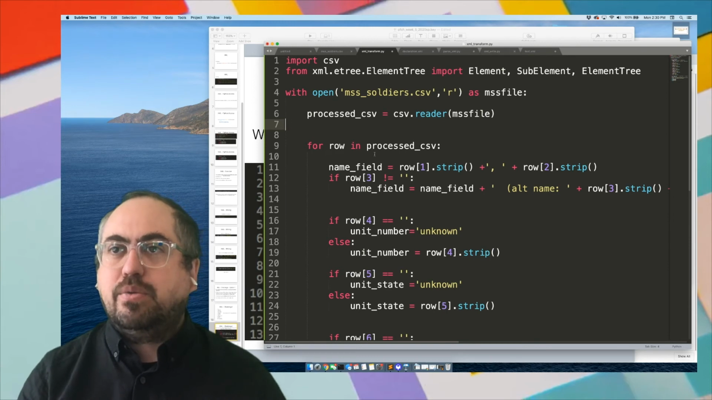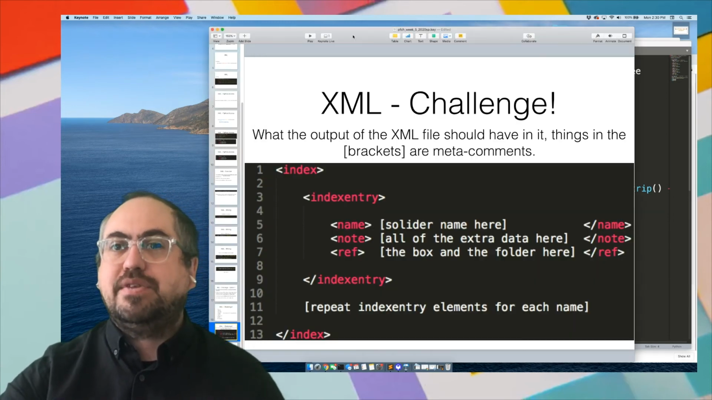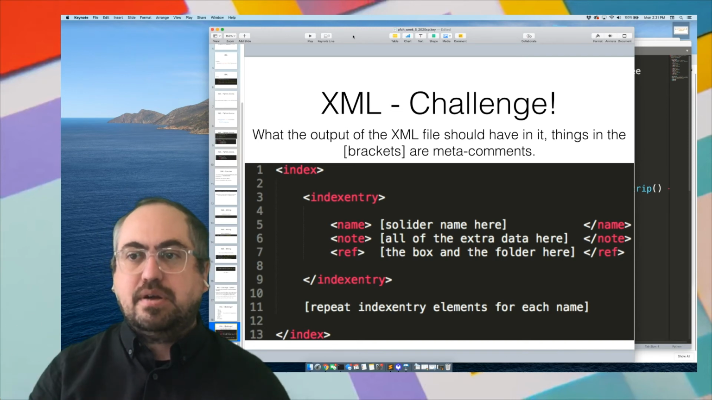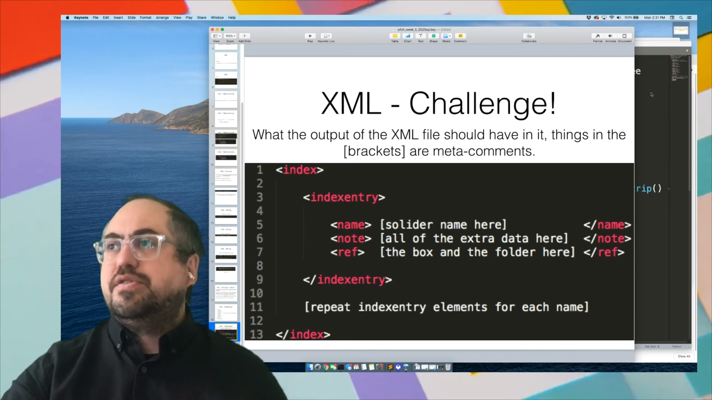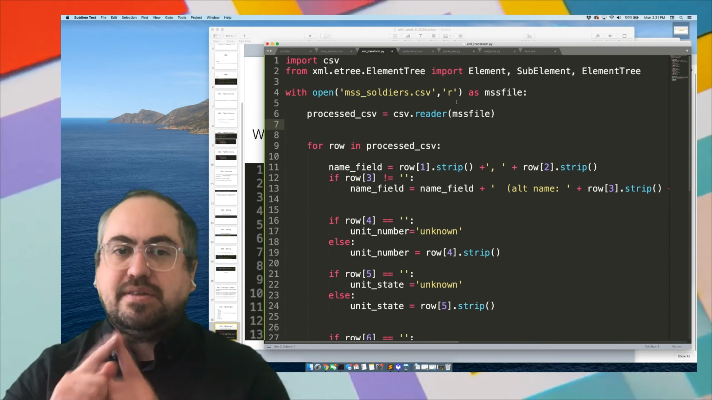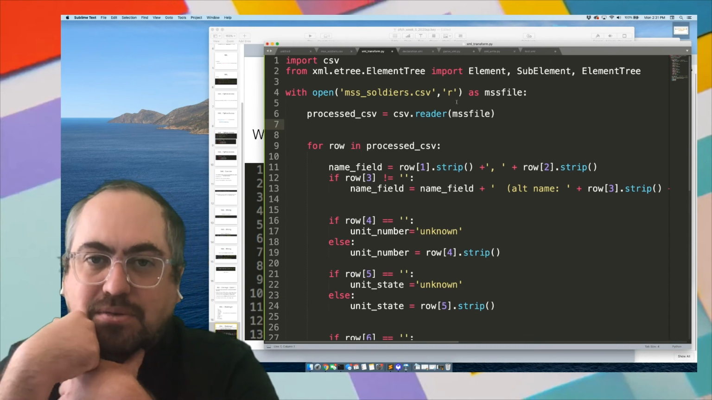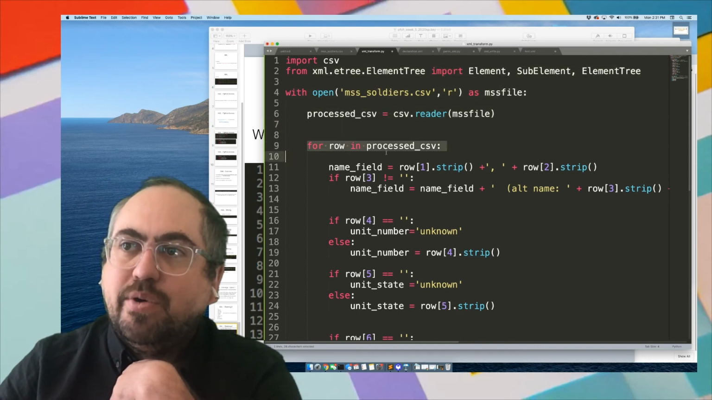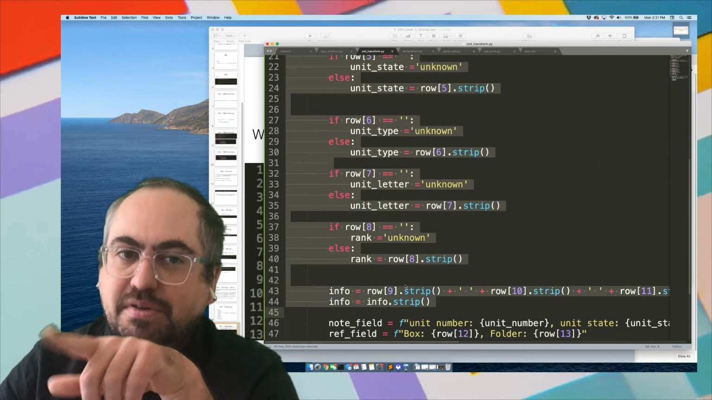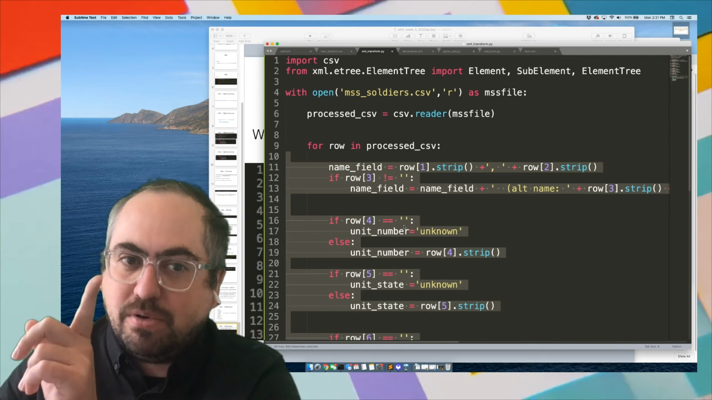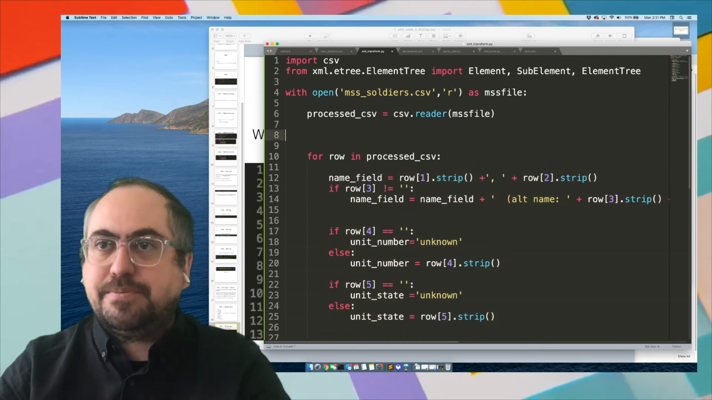All right, so we've got to think about the structure again. We have the index as the root, and then we have the index entry, and that's repeated. So we know we need to create the root element somewhere. So this is key, right? We've got to think about how the flow of the program works. Everything comes through here, and then once it hits this point, it's looping. So everything inside of this for loop is happening over and over for each soldier, right? So if we're going to create the root element, that has to happen before it starts looping. So let's create it here.